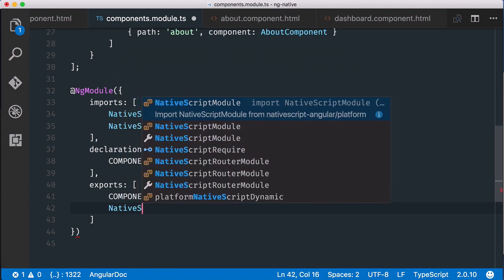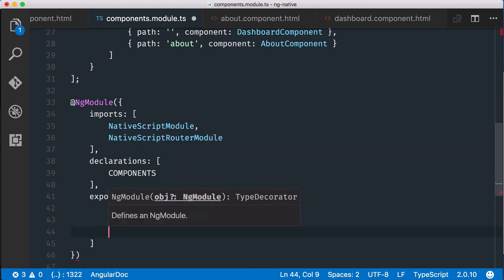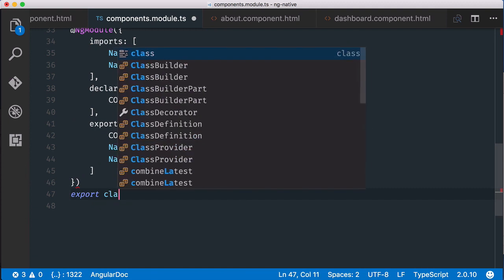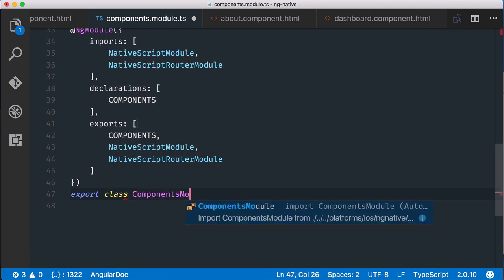Then let's also export the NativeScript module for convenience and the NativeScript router module. And let's name our class components module.